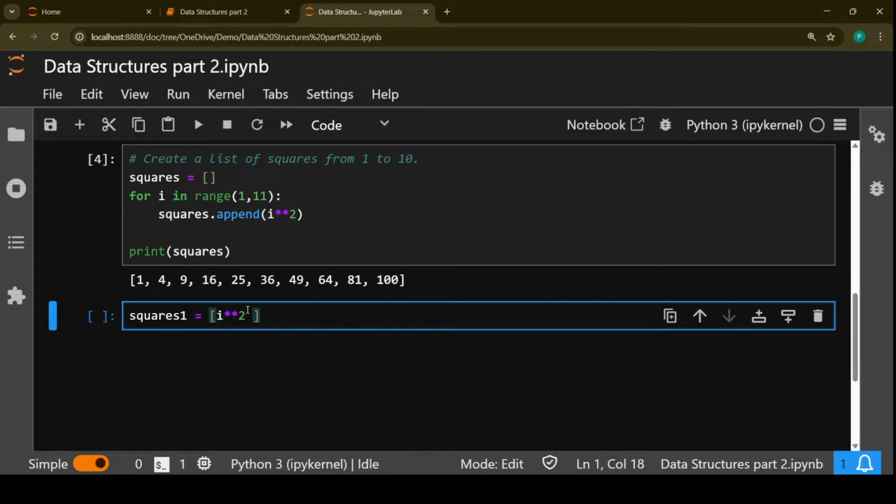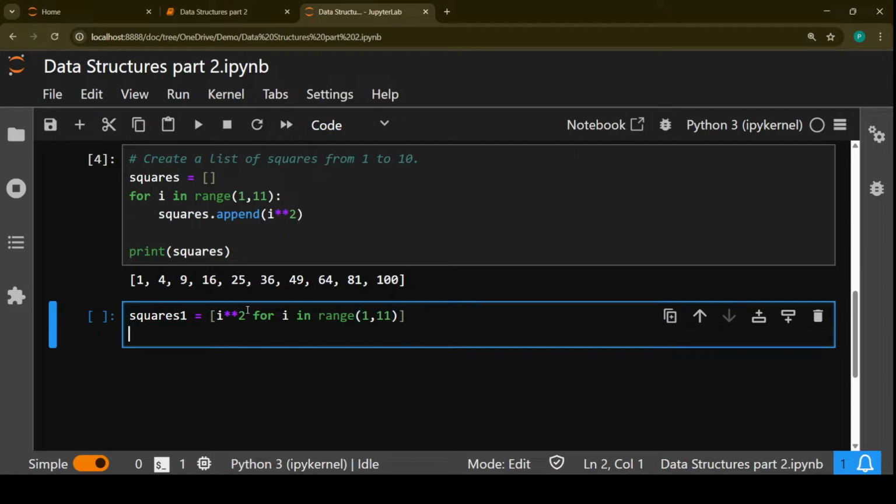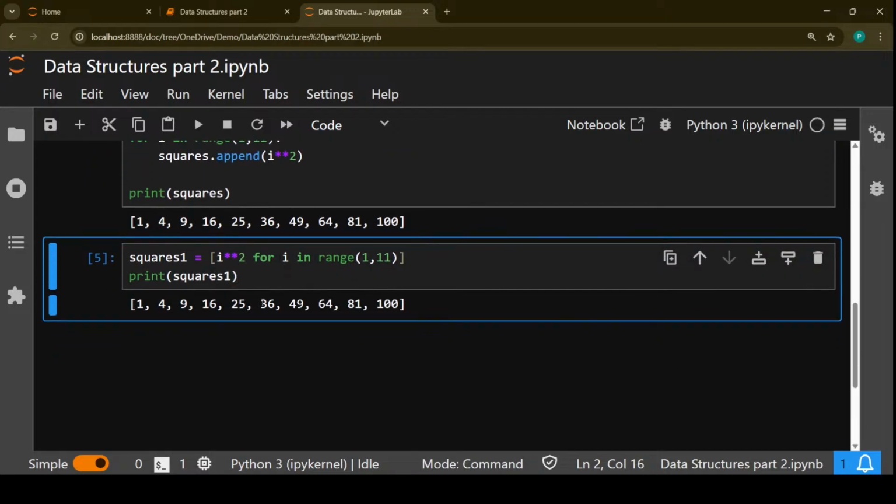So i exponent operator 2, this is my expression, and then I'll start a loop, for i in range, and then I'll write the same thing. It's the same, we just have to write it in one line. Everything will be the same. Now let's print squares1, and the same output. As you can see, 1, 4, 9, 16, 25, 36, 49, and so on.